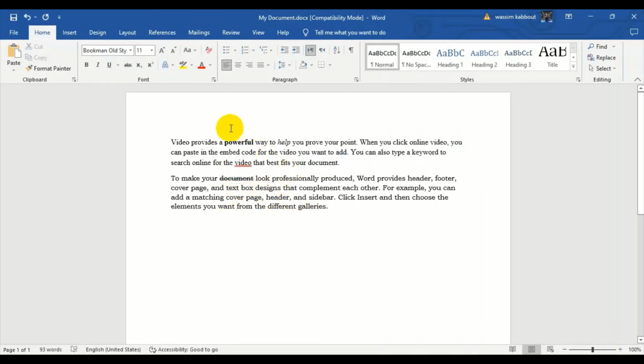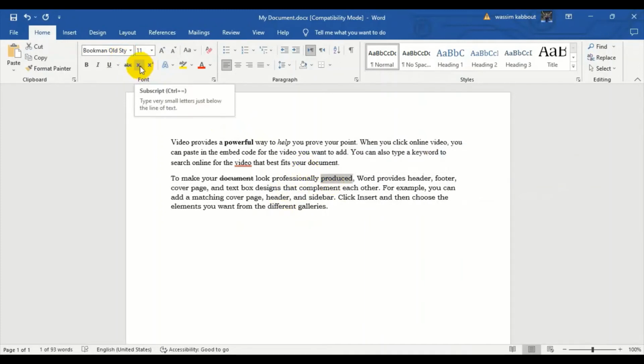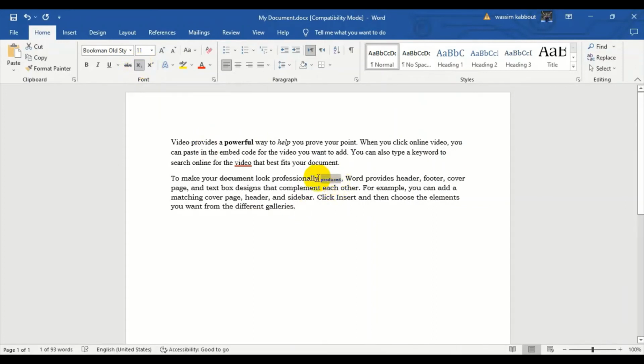Now, if I want to make a text subscript or superscript, let's say, for example, this word here. So if I click on subscript, now the text is subscripted. Now if I want to superscript a text, I click on the superscript.